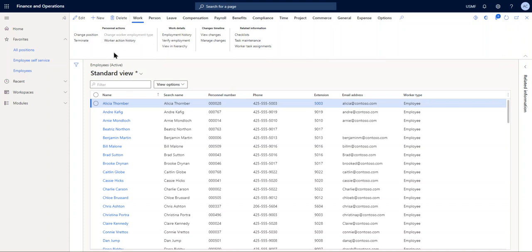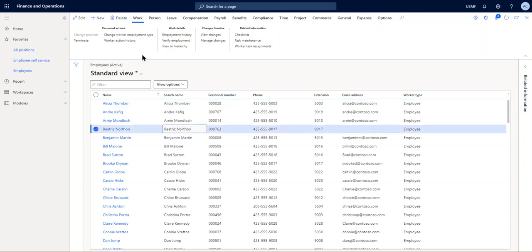So I did mention in my video that we're going to talk about the change worker employment type. To be honest, this is not very relevant. I haven't used it, and I don't think that you would ever need to use this functionality, just because, to me, it doesn't make much sense why you would need to use this.